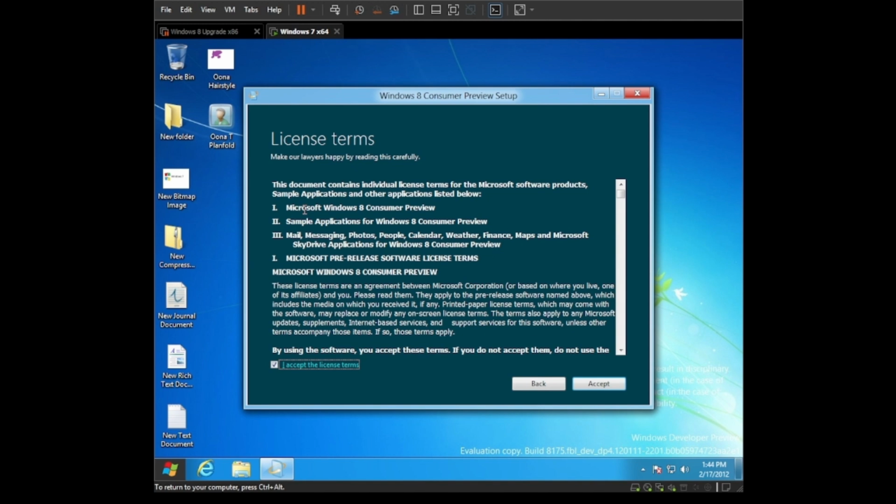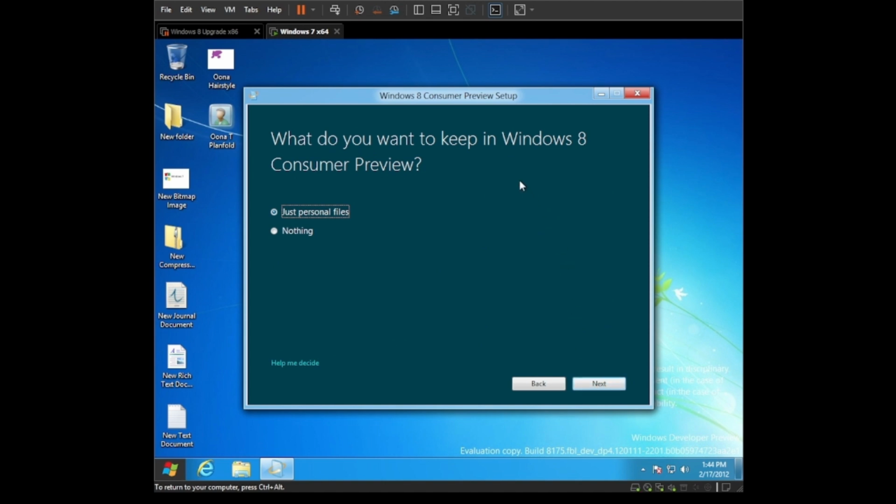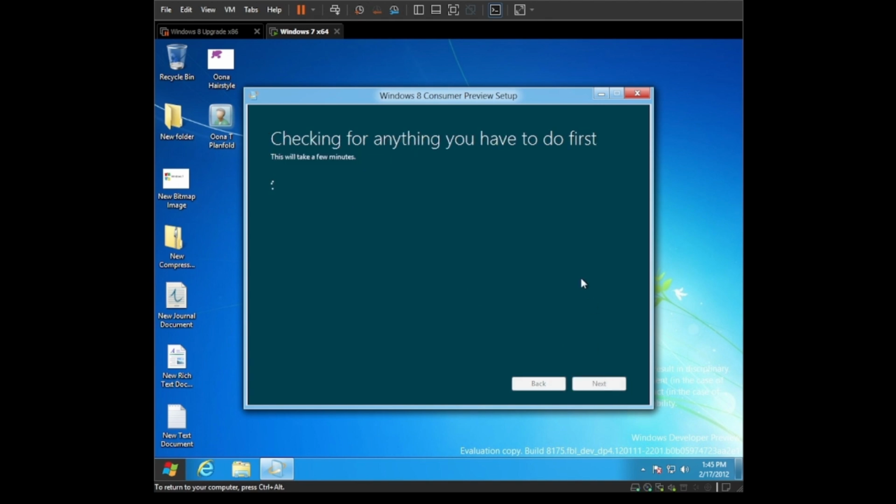And now the license agreement mentions Windows 8 Consumer Preview. But here, it asks what you want to keep in Windows 8 Consumer Preview. We want to keep, again, we only want to keep our personal files. We don't have any programs on the system. All we need are our personal files.